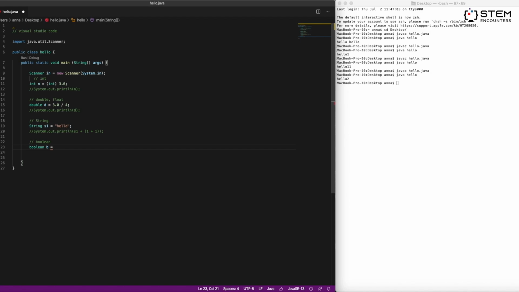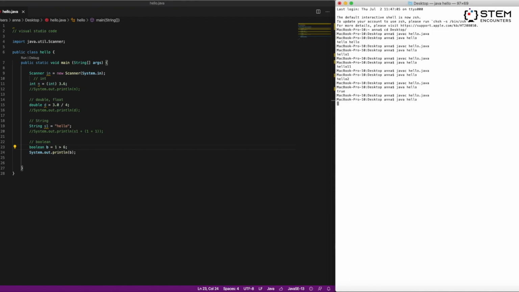Let's set b equal to the expression 1 is less than 6, which should of course be true, and we'll print b, and we see true. And of course, if we change this to greater than, we will see false. Booleans are extremely useful in loops, which we will learn about later, and you also use them with certain equality operators, which we will also see later. So later you'll understand why Booleans are incredibly necessary in coding.